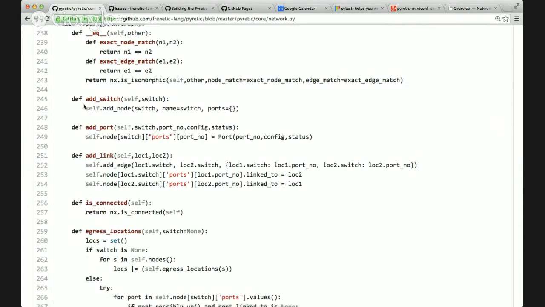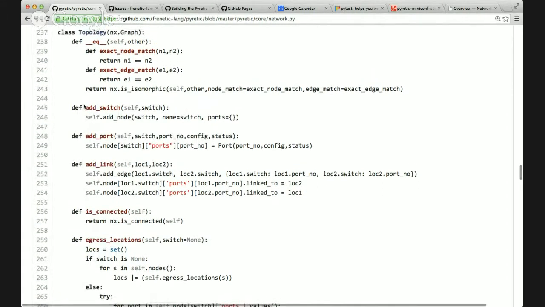Add switch, so we can add. So I asked you this yesterday. Who calls this and like what? So if it's all right, what I'm going to do is, for right now, I'm going to tell you just about how the topology works. Very high level. The topology is embedded in the network object, and the network object manipulates and provides access to the topology.